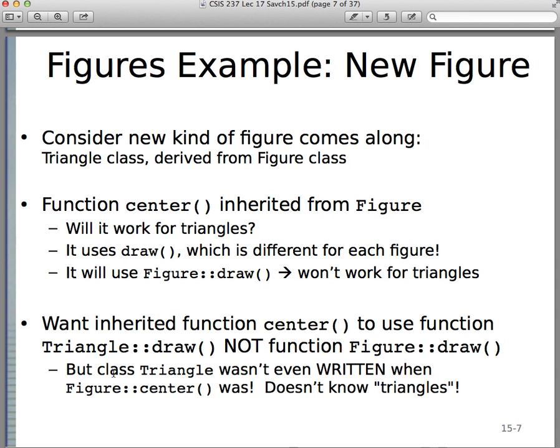But then here's the thing: this triangle class wasn't even written when the center member function was set up. So in the center member function, in case you're figuring out the type of thing and calling rectangle if the actual object is of type rectangle and so on, you can't really check for everything that someone might write in the future. So that kind of checking is not a good way to implement this center member function, because it doesn't even know about triangles. You cannot put a check in for all the things that you don't know.